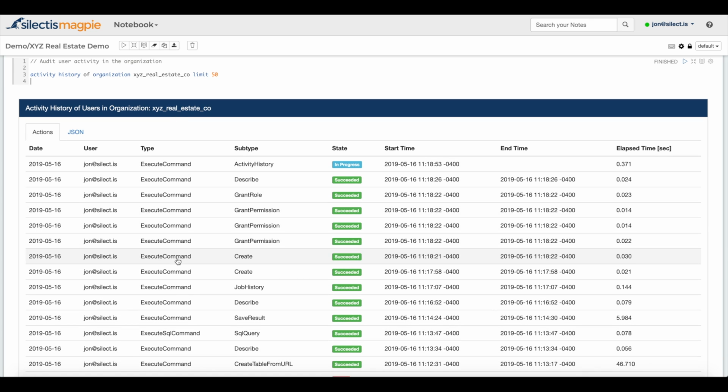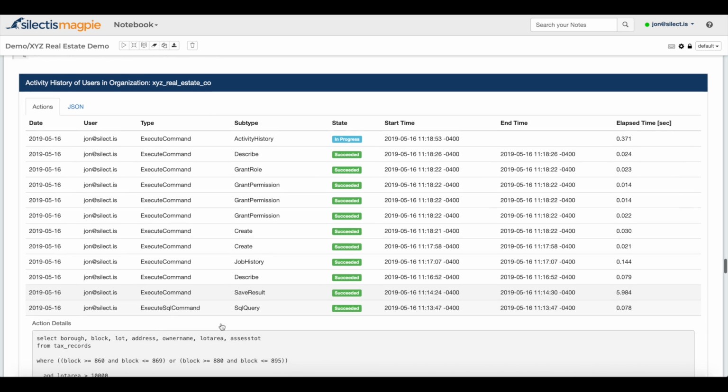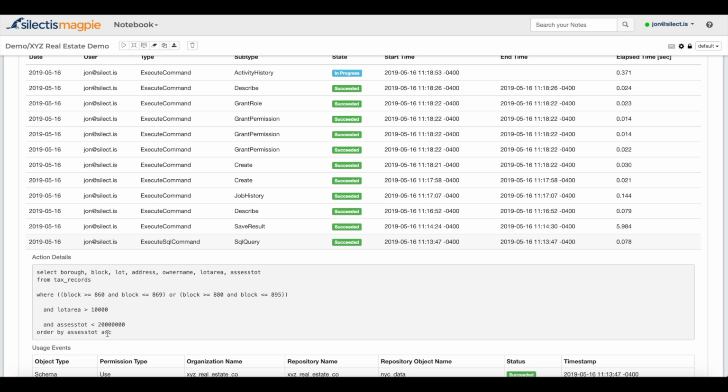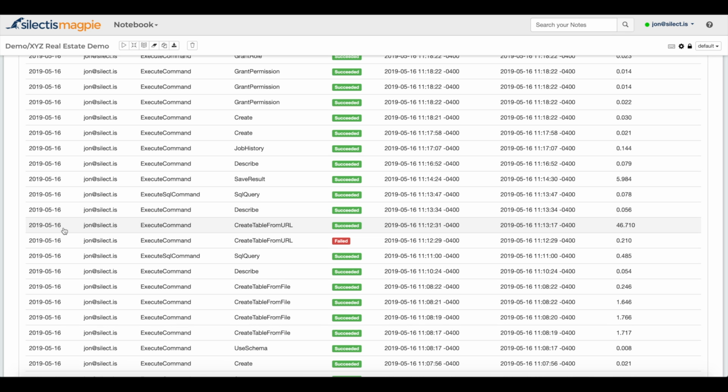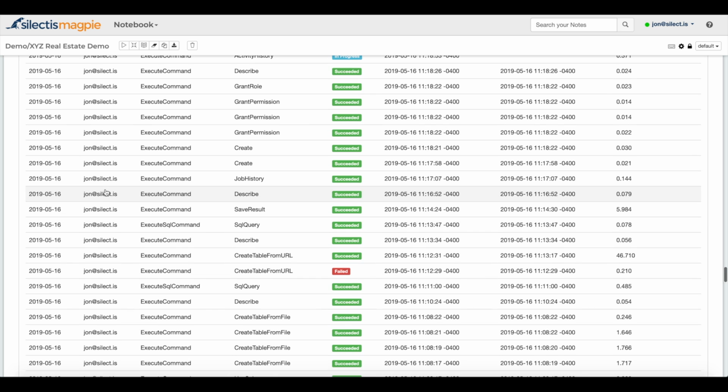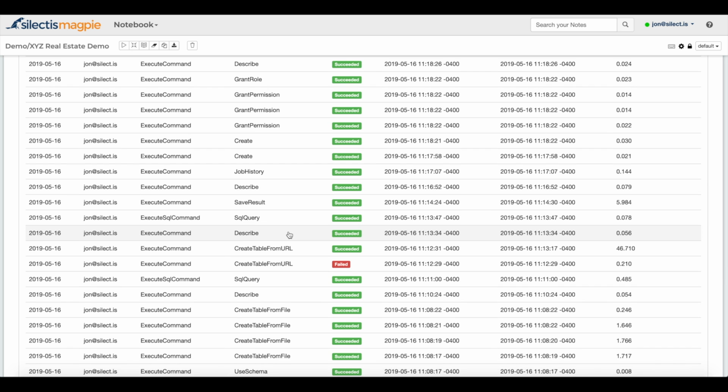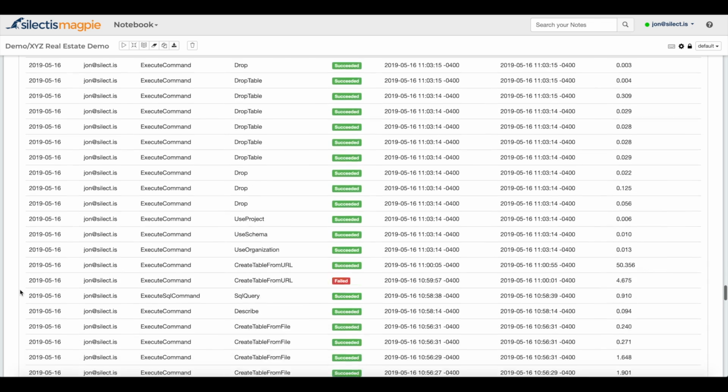And for each one of these commands, you can dig in and see details about that. So for the SQL query, you can see, oh, yep, there's the SQL that I ran to understand what my potential target properties are, and I needed use permission on the New York City data schema to do that, and I also needed read permission on the tax records table. And so all of those are saved in there, including when tasks did not succeed, like when that create table from URL failed the first time. We record that as a failure and allow you to query those as well.